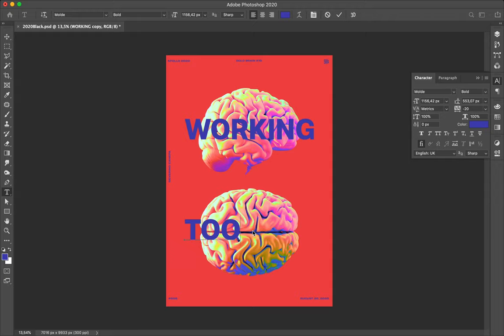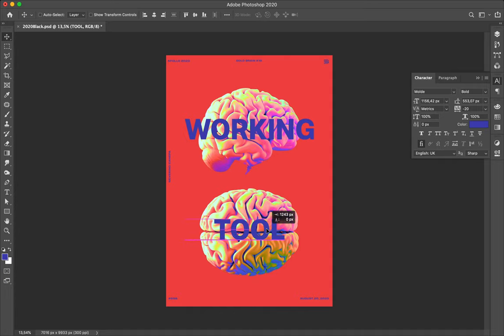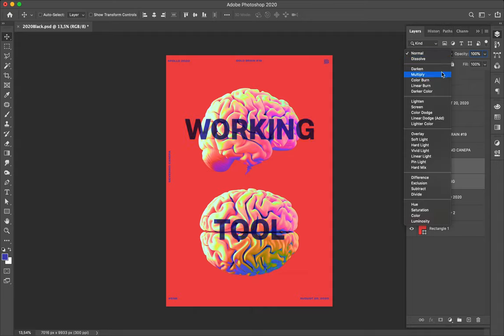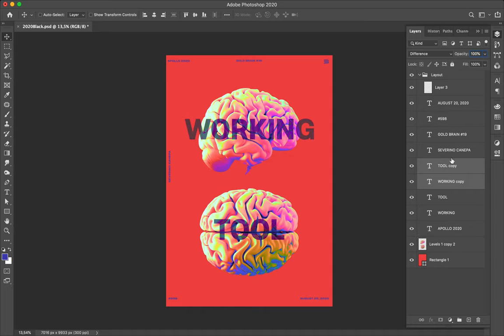Working tool. Yeah, that's my working tool. Maybe a blend mode would be nice. Multiply is fine. Linear burn too. Darker, no. But not strong enough. Difference? 2 times? 3 times? Oh, looks weird.